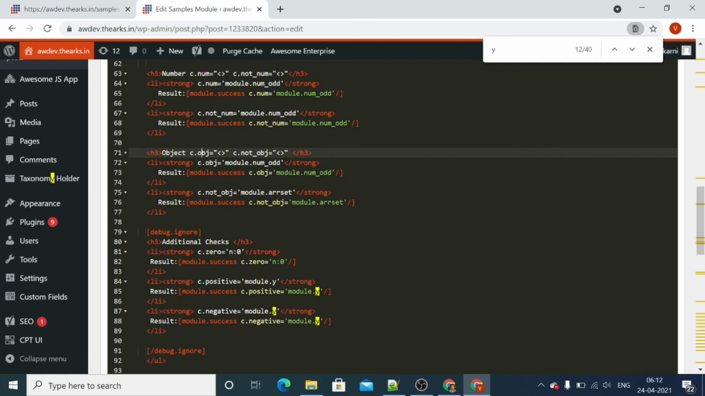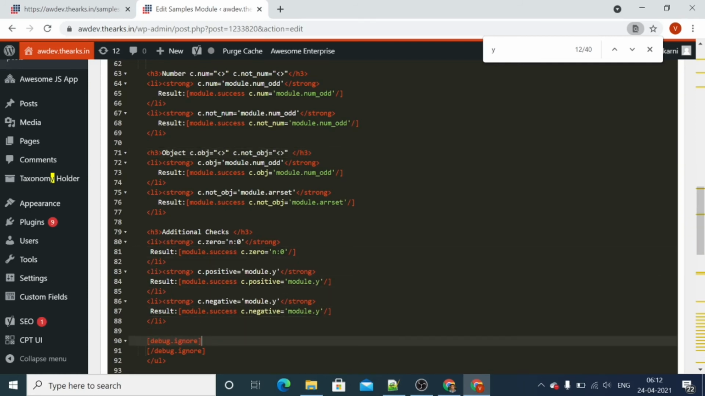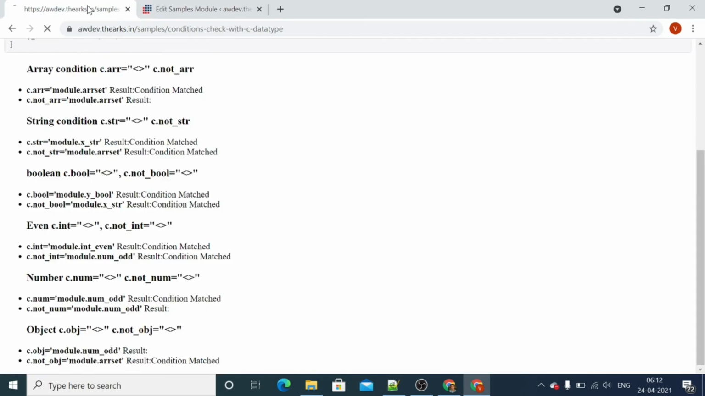Now let's check some additional conditions and how they work. We have c.0, to check whether the variable has a value 0, and c dot positive will check for a positive number and c dot negative will check for a negative number. So let's go back and check this as well.